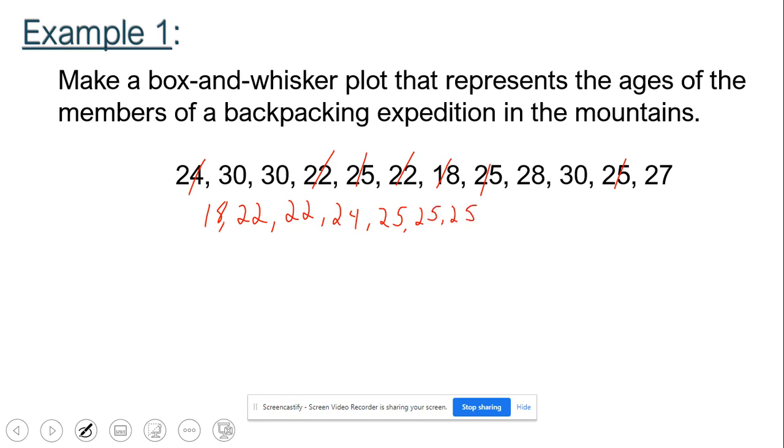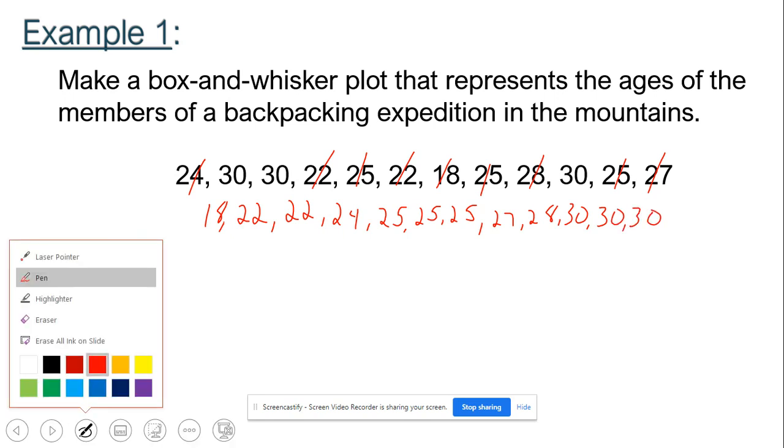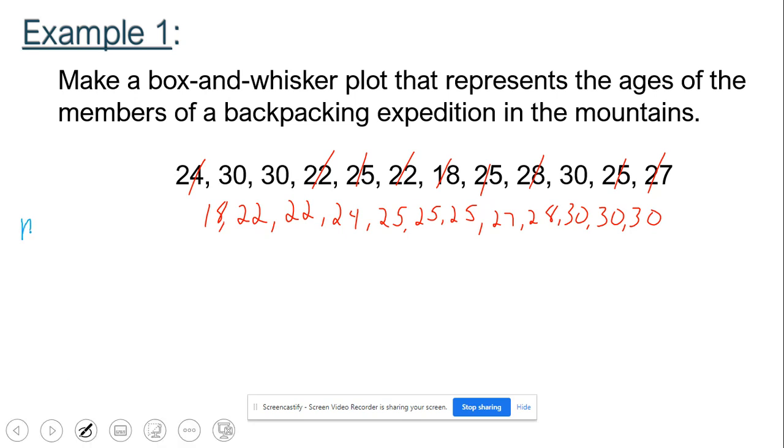And then what do we have? We've got a 27, a 28, and then 3 30s. So you want to count up how many data values you have. And I always start by writing our 5-number summary. So some of them are easy to pick out right away. Like we know the minimum. Minimum is equal to 18.